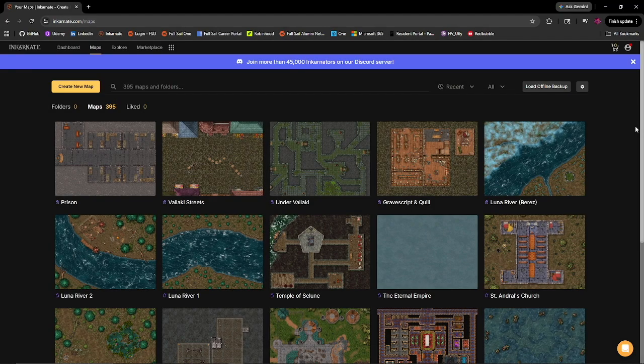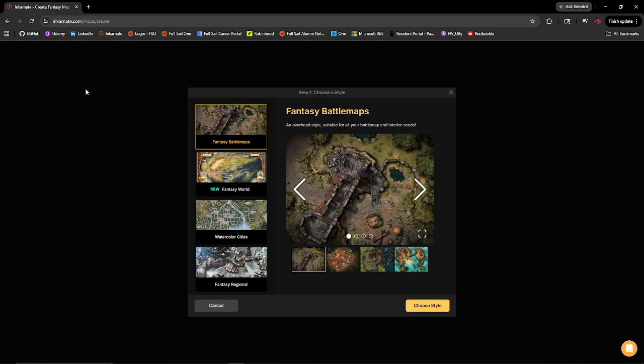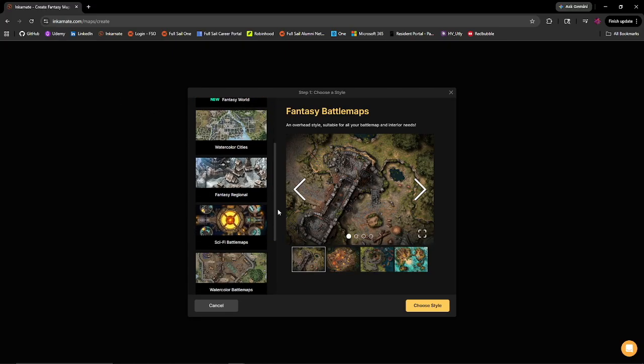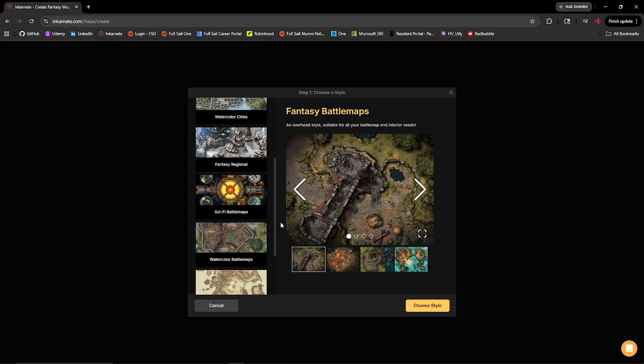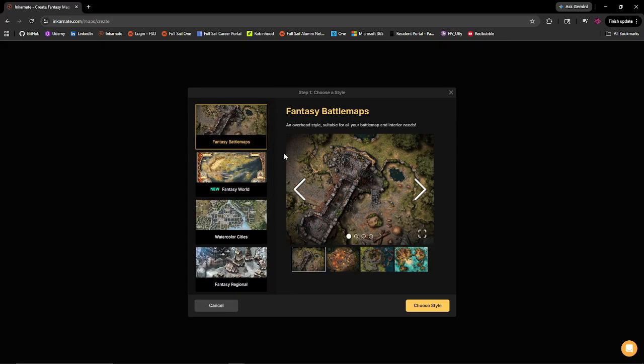We find ourselves in Inkarnate. Our first step is to create a new map. We can do that by selecting the Create New Map button here at the top right of our Map Vaults page. We have several different starting options here, but for the context of this video, I'll be sticking with the fantasy battle maps. If you're looking for something different, I encourage anyone to go ahead and explore to find your flavor of setting.